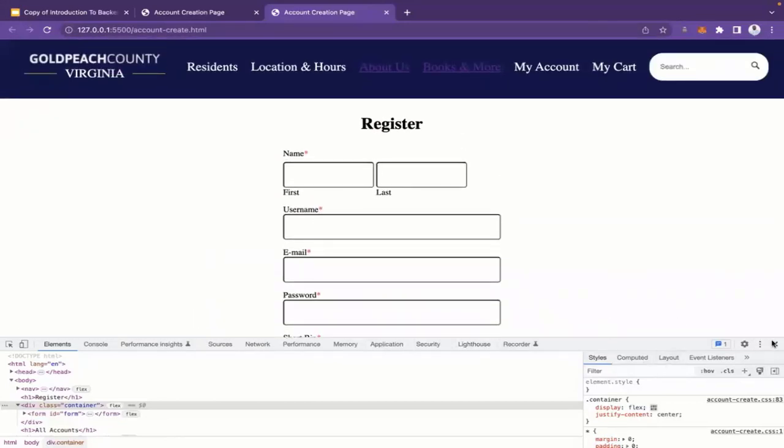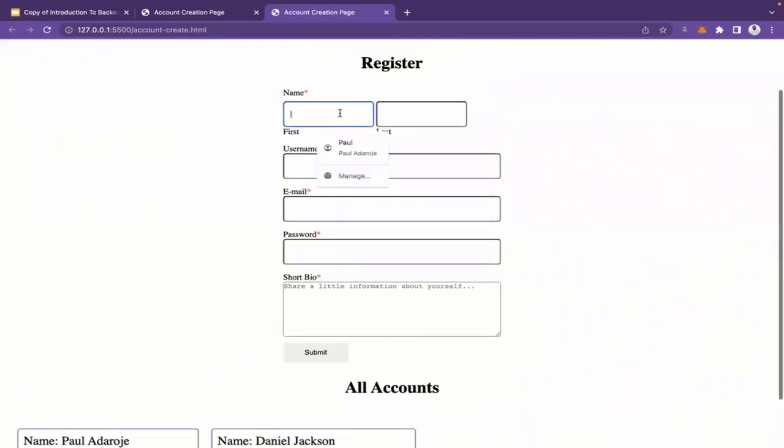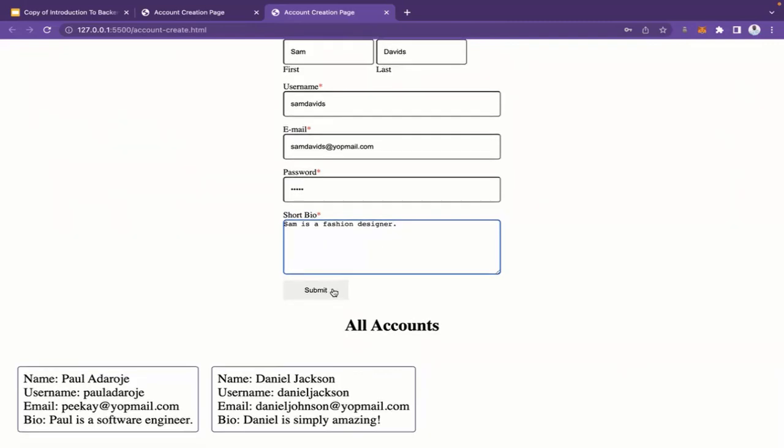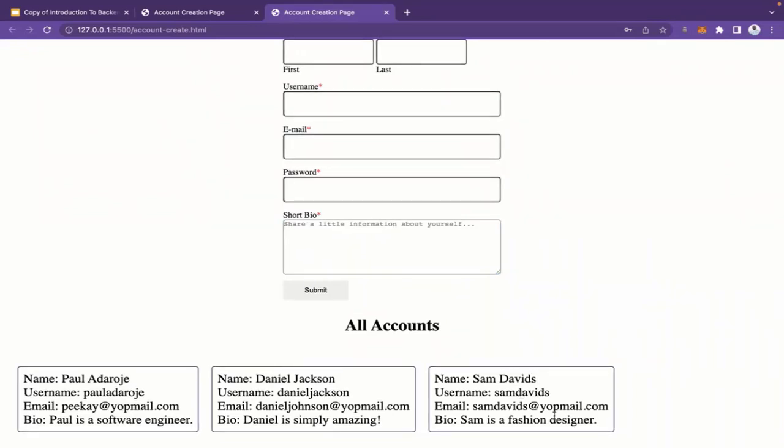And I'm going to add just one more. So let me close this. I'm going to add one more, and I'll call this person Sam Davids. Sam Davids, username Sam Davids, at yahoo.com, and password 12345. And Sam is a fashion designer. Okay. And when I click submit, boom, Sam Davids, yeah.